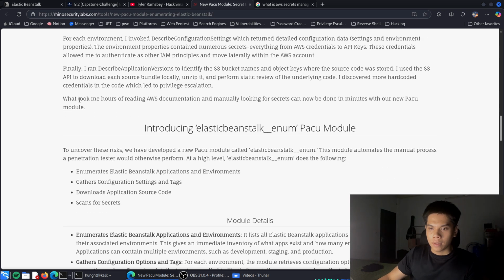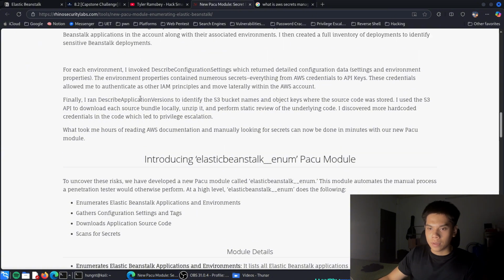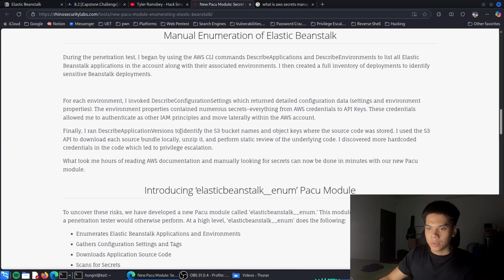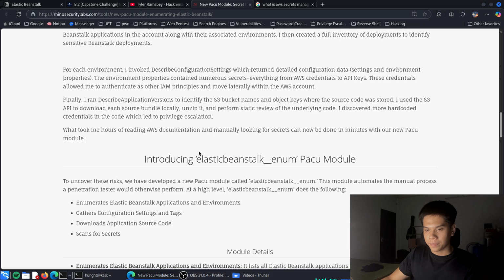Right. Finally, run describe application version to identify the S3 bucket names and object keys where the source code was stored. I used the S3 API to download each source bundle locally, unzip it, and perform static review of the underlying code. Alright, I discovered more hard-coded credentials in the code, which led to privilege escalation.